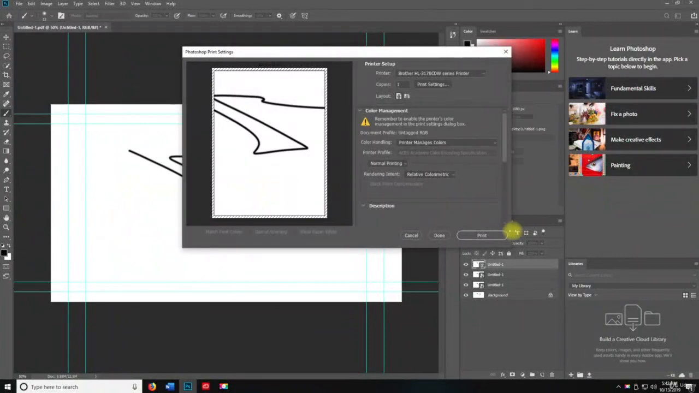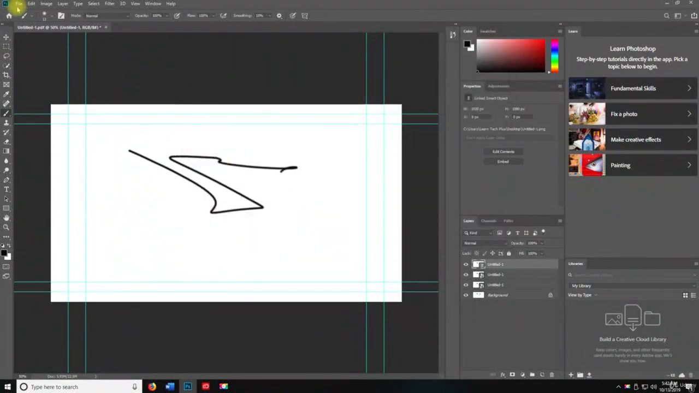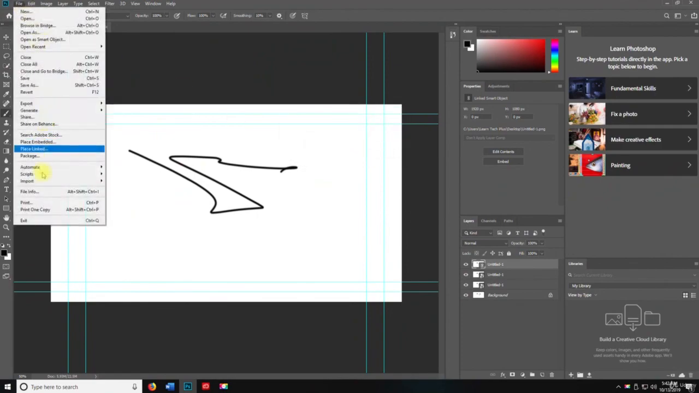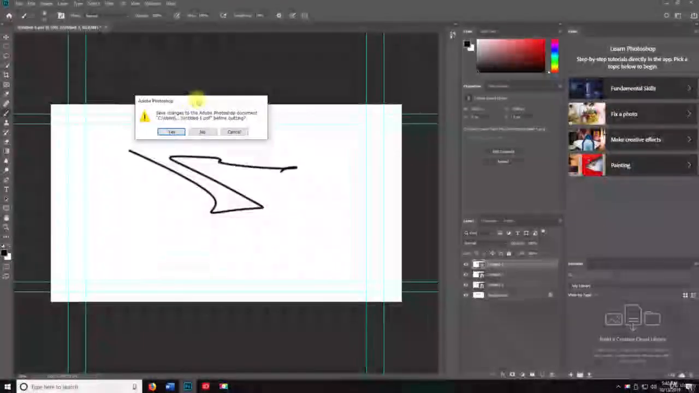We can print. I'm going to hit cancel. We can do print one copy. I'm going to cancel that as well. And then the final thing in the file menu is the exit. So if I click on this, it's going to prompt me to save my file. I'm going to hit no.